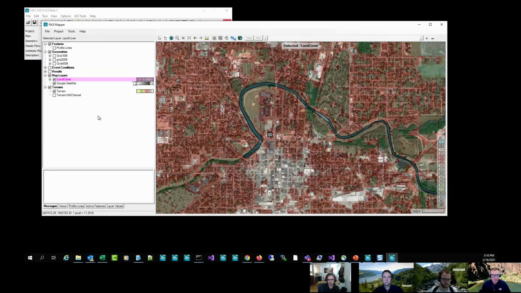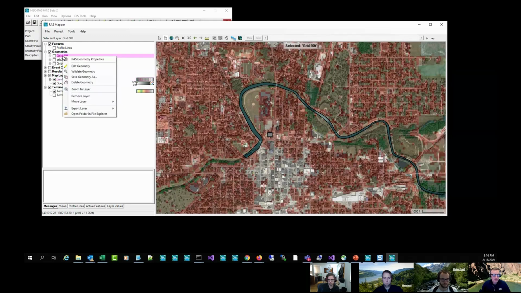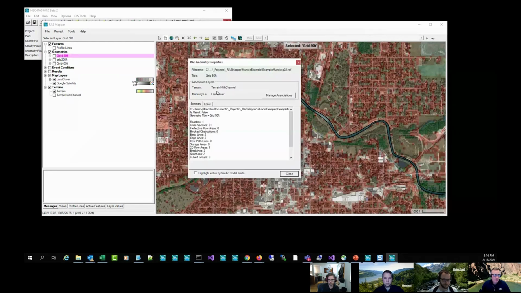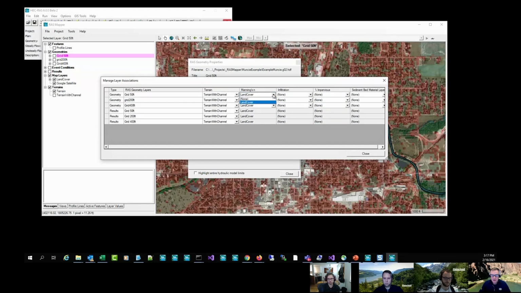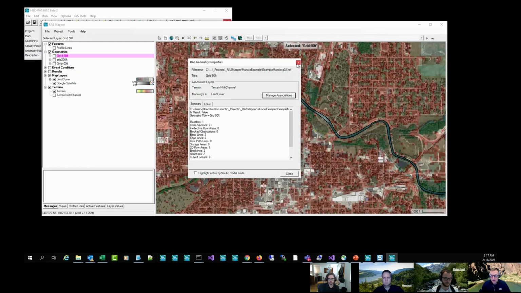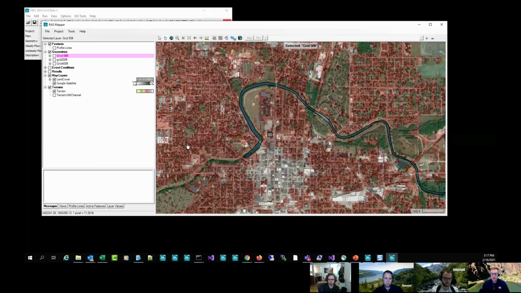And then obviously we need to associate those with our geometry. So we're going to right click on our geometry, go through the geometry properties, manage our associations, and then associate our land cover with that geometry. So that's the new way that we're handling N values. I think it's going to be more straightforward for users, and it's going to be really convenient.